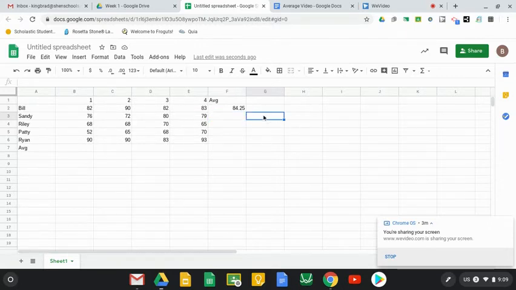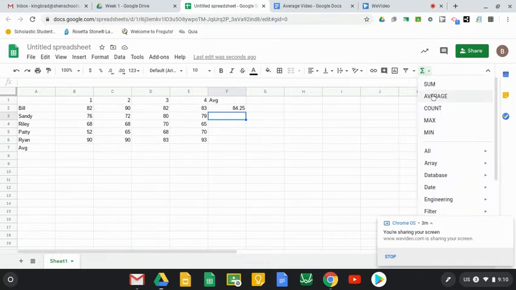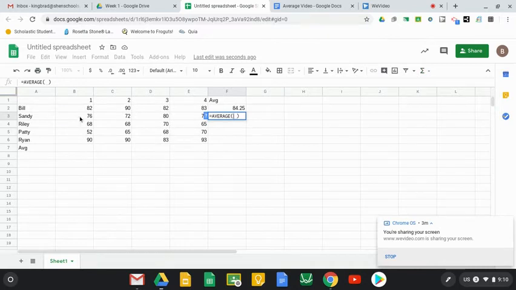Okay. So let me go over how to do that once more. So I want Sandy's average now. Okay. So I'm going to do the same exact thing. Go over to the functions button, hit average. Now this time I want all Sandy's numbers, so I click and drag all the way over, hit enter, and I have Sandy's average. I'm going to do the same thing for Riley now. Drag over, hit enter.